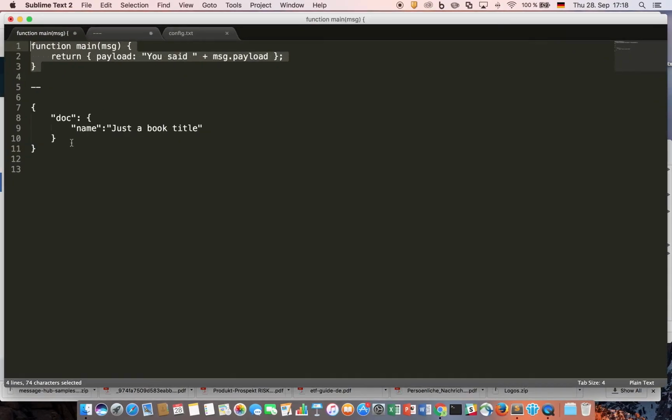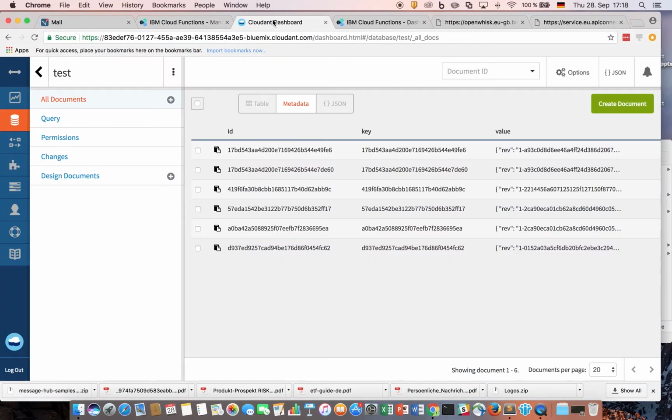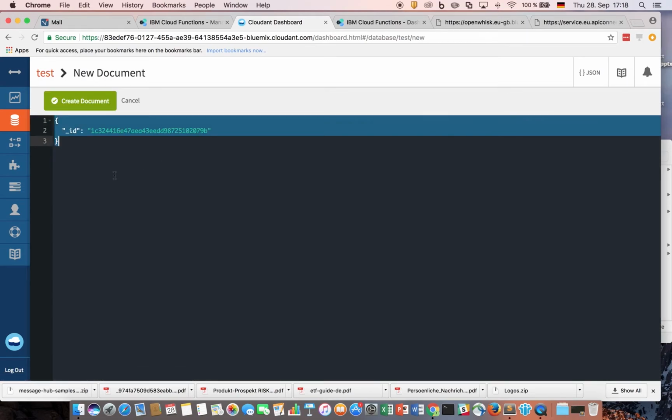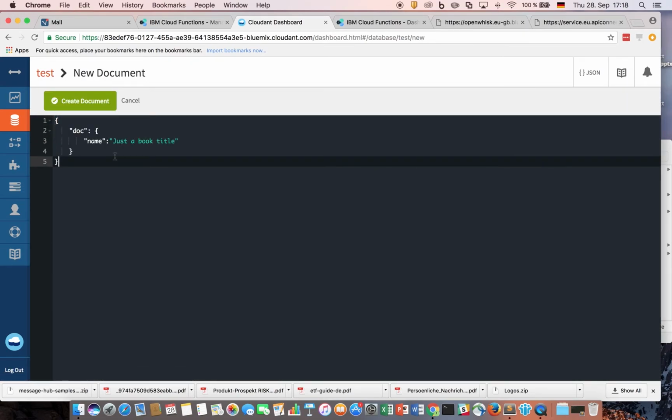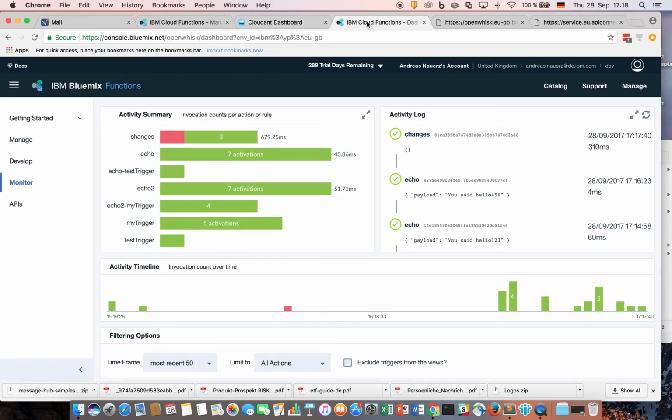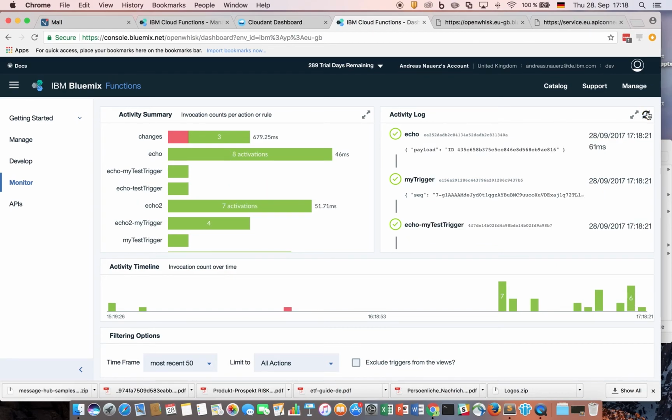And now I just create a new document in that database we have associated the trigger with. So I go to Cloudant. I say create document. I paste in this here. It's just a book title, so that might be a database containing information about books. I say create document. I go back to here, to my activity monitor, and now the trigger should be fired because something changed in my Cloudant database, and I should get back the ID of the document that has been created because the echo function is being executed. And here it is. So the ID of the document that has been created is this one.